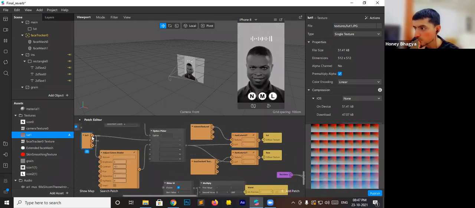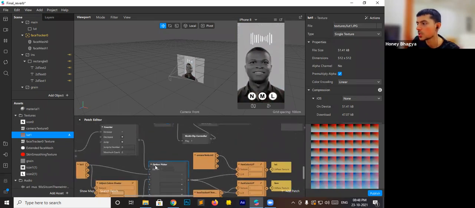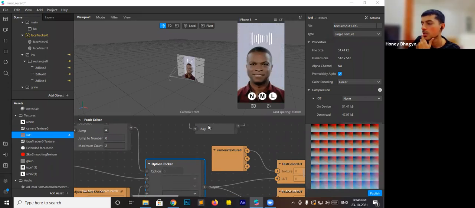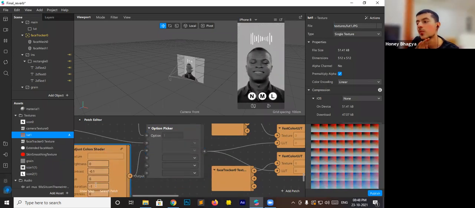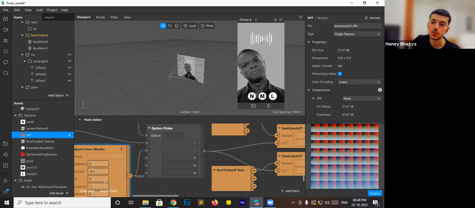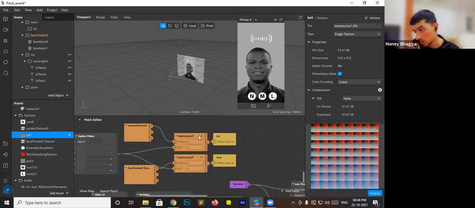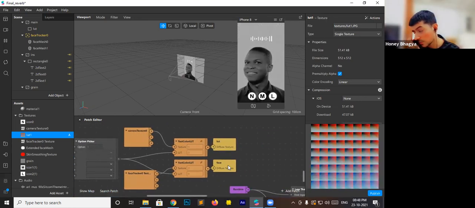I have LUT one for the color, and an adjust color patch for the black and white effect. And then I'm using an option picker. As you can see, when I click on the screen, it changes to 0. That means we have to show the color effect. And when I click, it changes to 1, and that means it will pass through the adjust color shader, which is set to -1 saturation. -1 saturation means black and white. So it's sending the value to the adjust color patch and then to the materials.